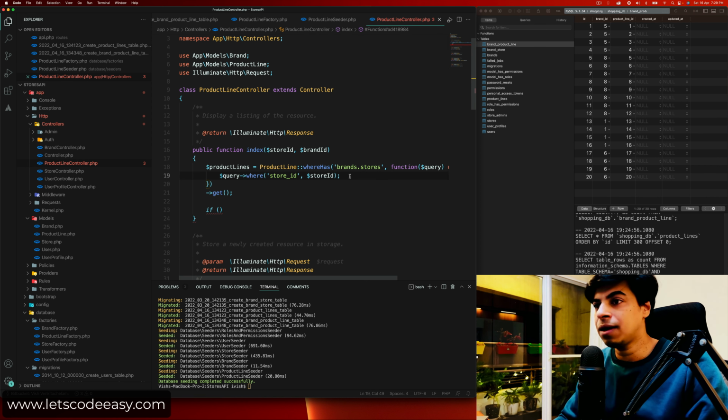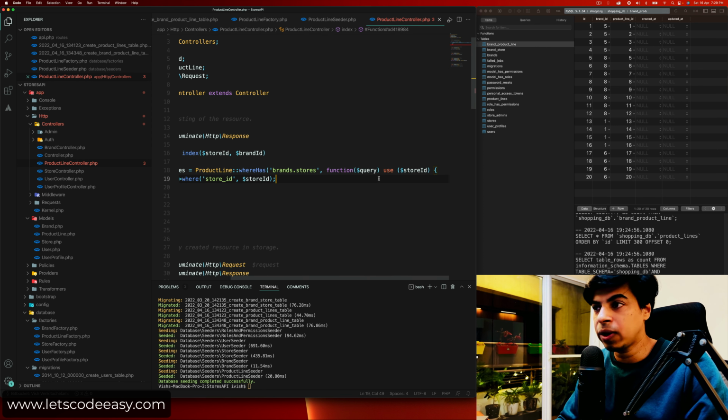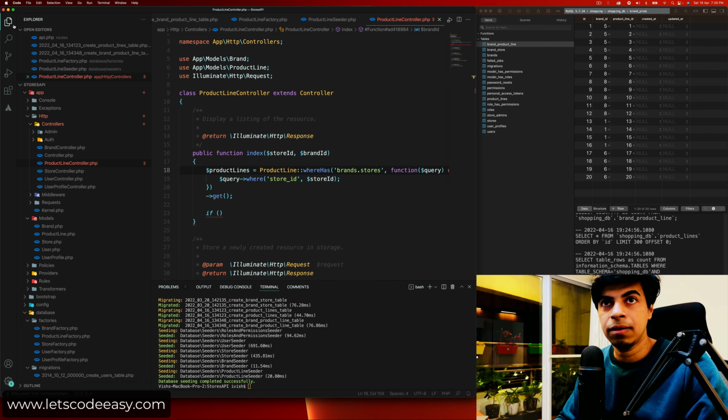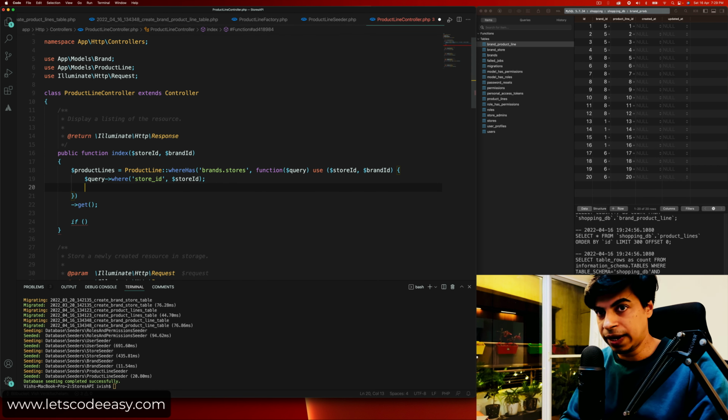We have already passed store ID over here. We can also pass the brand ID, and then we can make it two lines of query. You can do a query where and then one more where, sequentially, and then you can just say brand ID is equal to the brand ID which was passed. So that's the next step. This is really going to get you all the product lines, and then you can just check whether product lines is empty or not.